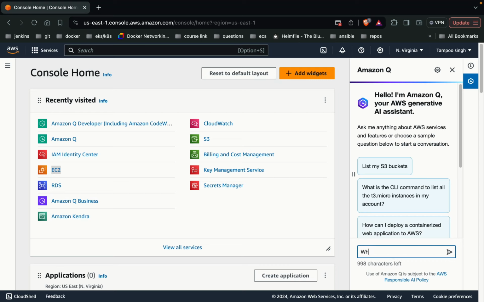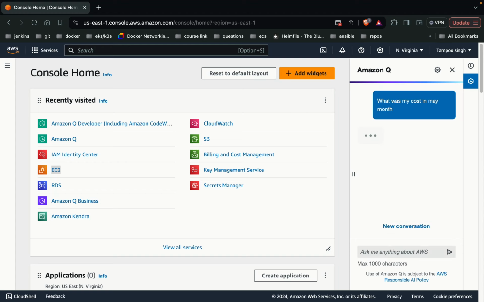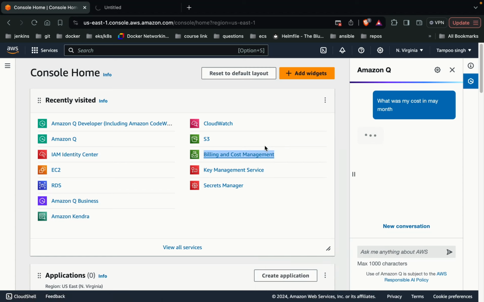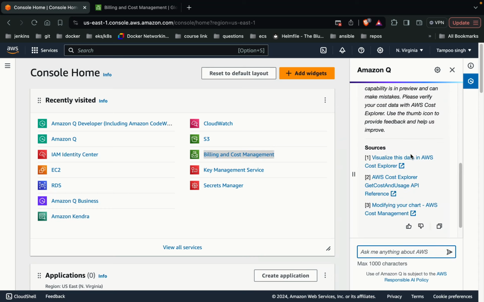The question can be, what was my cost in May month? So it is going to give the billing for the May month. What was my cost in the May month? Let's see what the answer is. While it loads, let's open Billing and Cost Management in a new tab and wait for the reply to cross verify it.